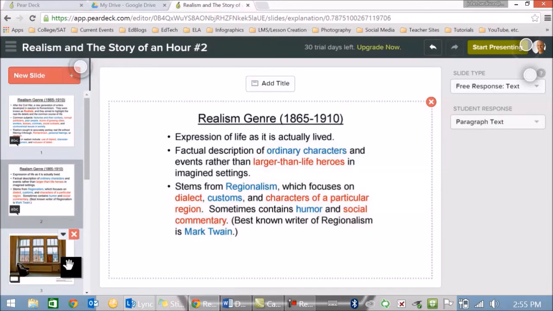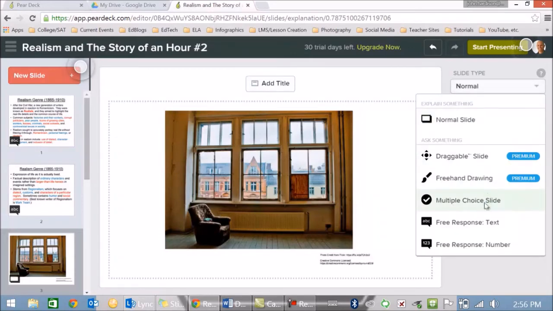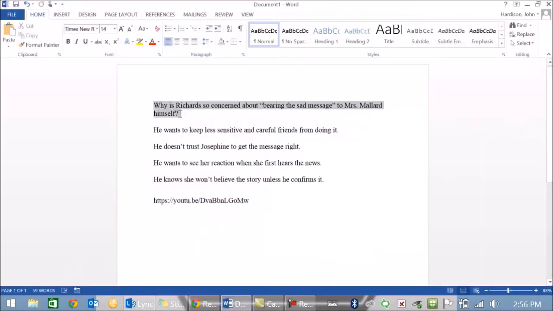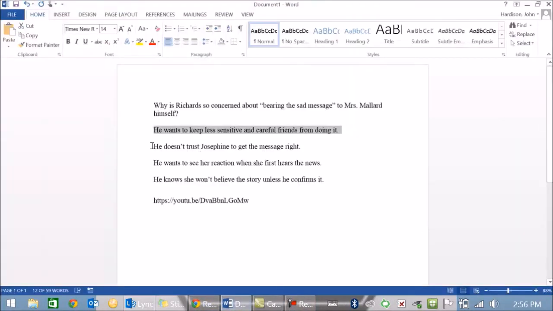And for the third slide, I have a picture of a window, very appropriate for Kate Chopin's The Story of an Hour. And on this one, I'm actually going to do a multiple choice slide. So you see my options pop up here to the right. I already have my questions. Let me go ahead and put in my possible answers here, so you can see that I'm copying and pasting. And just bear with me as I go back and forth and quickly create this.